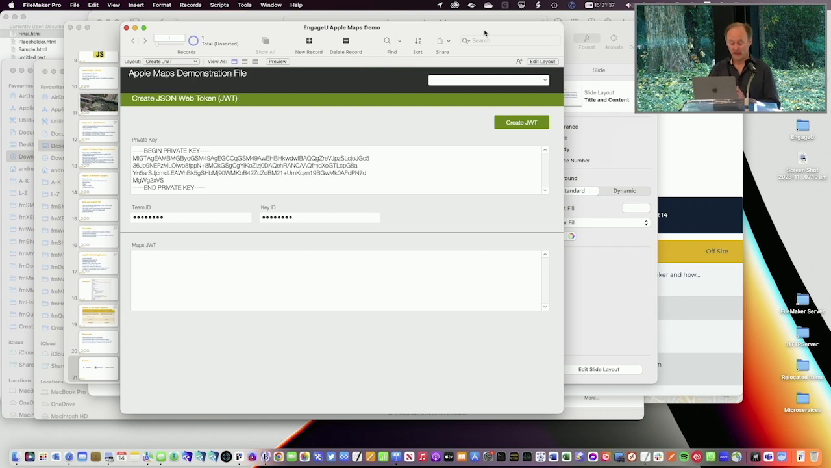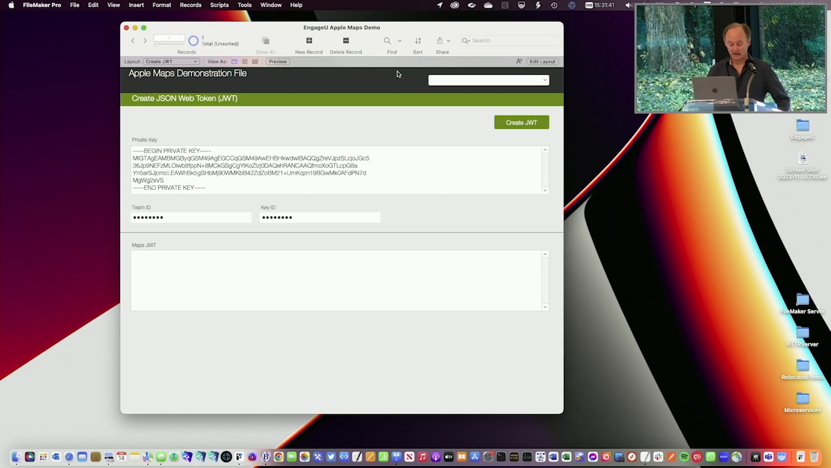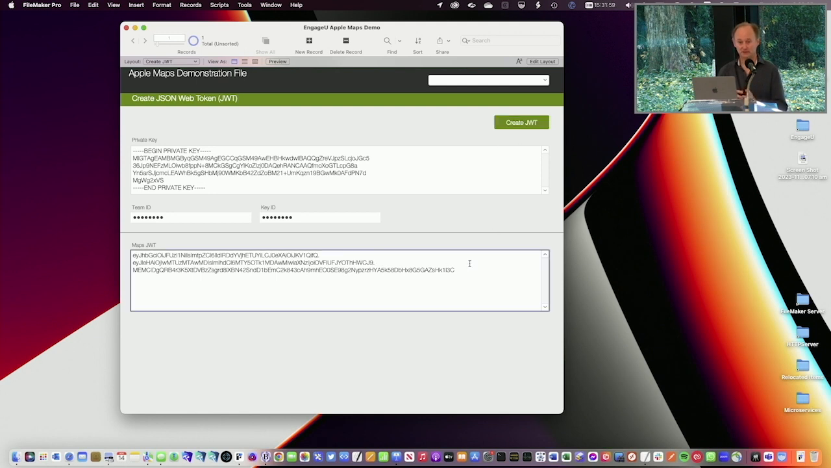I've populated my Apple Team ID, my Apple Maps ID, and my private key that I generated on the Apple Developer website. And now I need to create my JSON web token. So I can just run a FileMaker script that generates that. I've hard-coded it to a 10-year expiry date. And now I've got my JWT, and that's what I need to start mapping and create an access token for service calls.